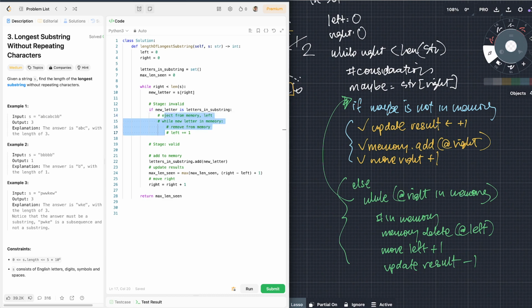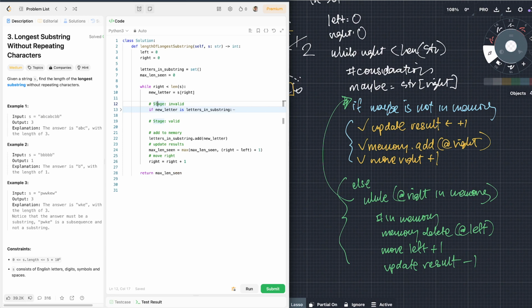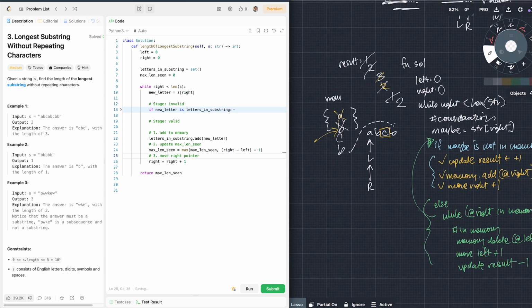But if I just close this code, you could see that this is what we need, right? So I'm going to fold this just for now. But you could see that if it's invalid, we want to set it back to valid. So whatever's in this code block is setting it back to valid. Once it's valid, we want to do our steps, right? We want to add it to memory. All right, that's step 1. We want to update some results, right? And the result is max length seen. And then we want to move our pointer, right? So then we can continue this iteration. And that's this part, right?